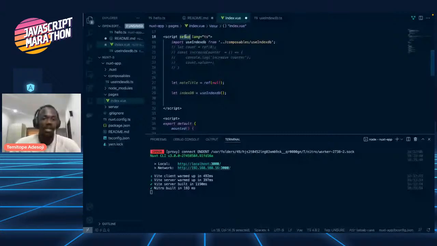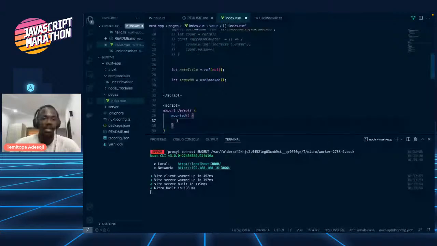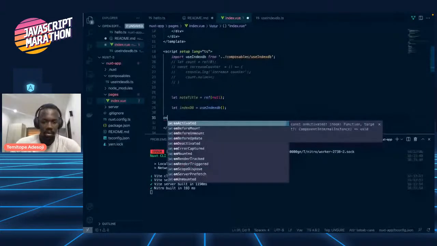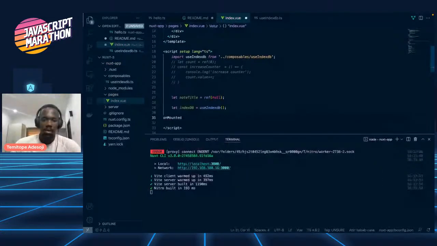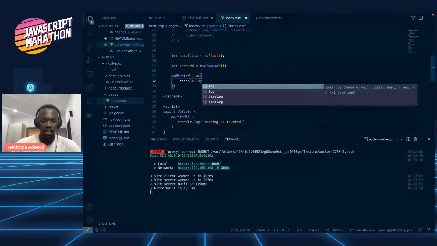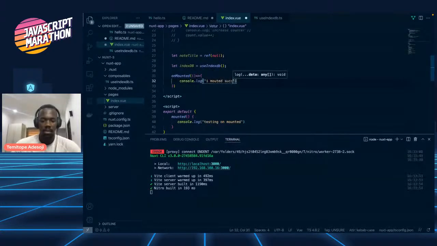We can give it a try. We can just log something here. So log testing on mounted. And also to do mounted in the setup, all you need to do is onMounted and onUnmounted basically. So we can also log something here. Also log unmounted.